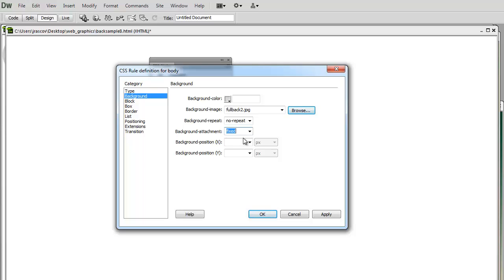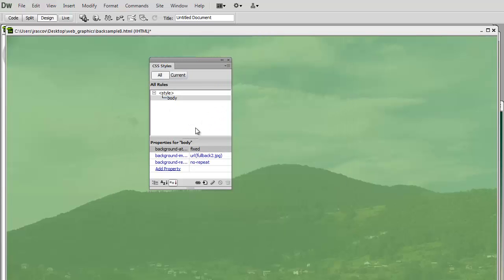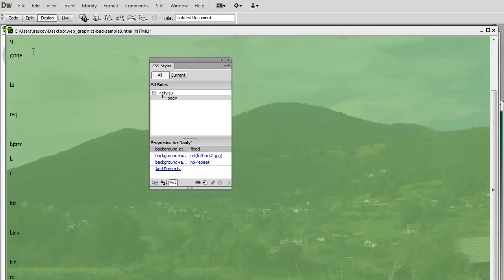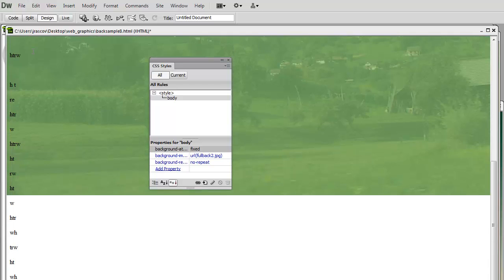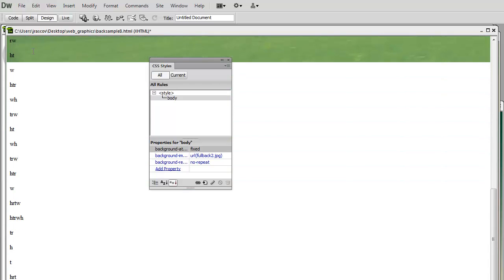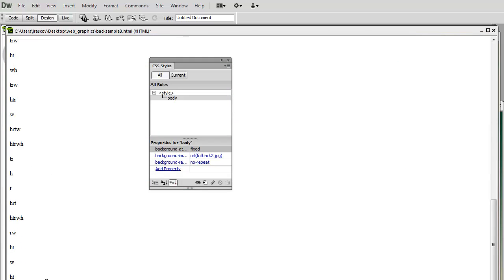Well, that background's going to stay in the same place no matter how far the people scroll, and I'll show you what I mean. Let me hit OK here. And then let me just add some content real quick so it goes down the page. I'm just going to add some P tags or paragraph tags so that the background kind of goes down and down and down. So think of this as a big long web page that has a lot of content on it.